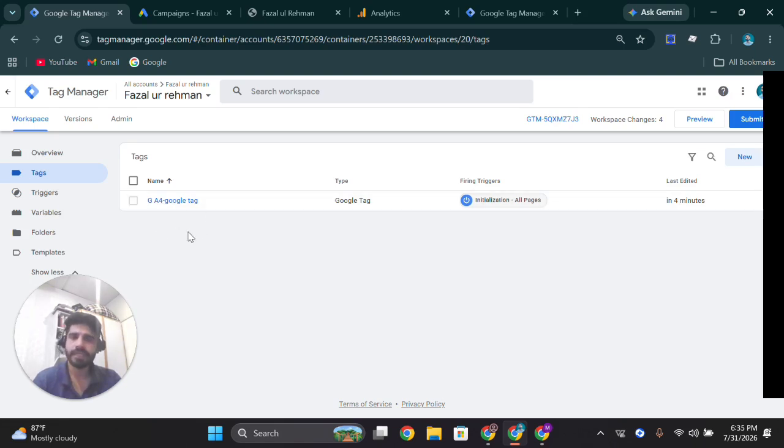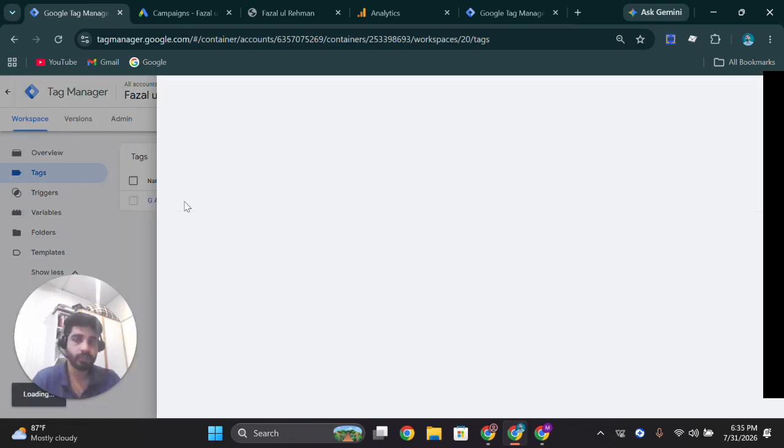Basically this tag controls where the request from the browser is sent, the request going to GA4. Now it is ready to send the request to GA4, but we need this tag to send the request to the server container. For this you have to add the custom domain in this tag.